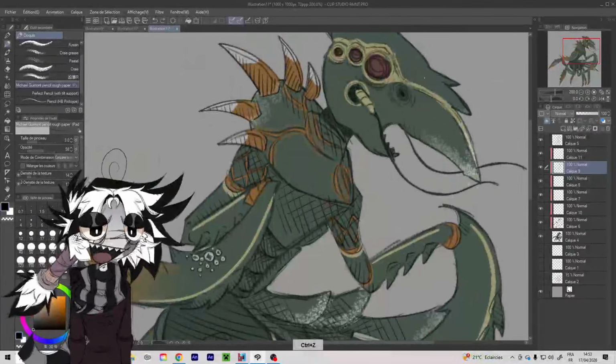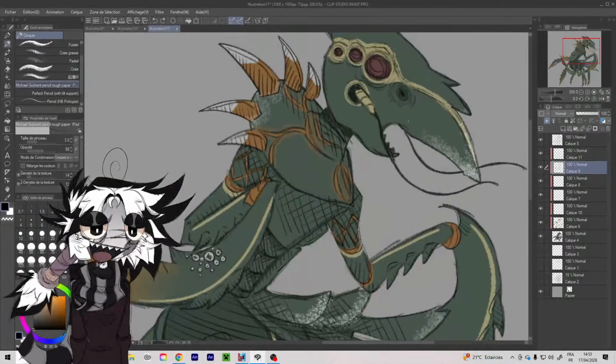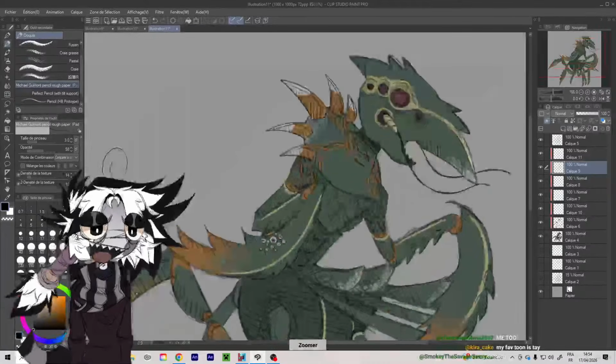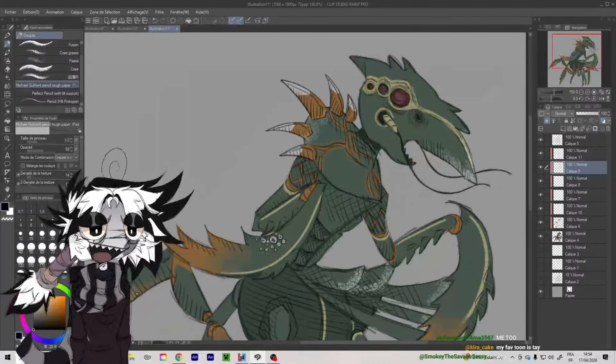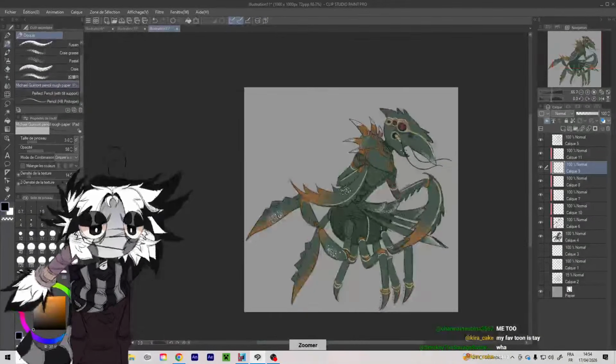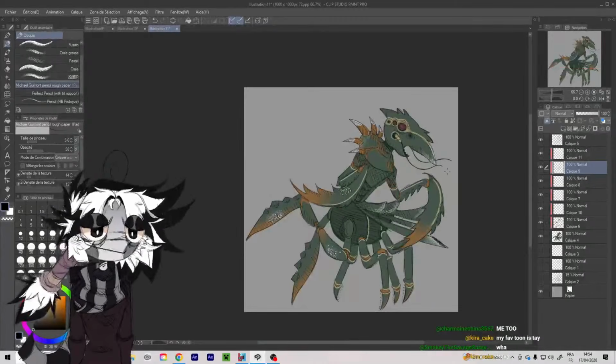Bro, why is this brush so random? Why is it so small all of a sudden? Like, bro, let me draw in peace. Stop annoying me. Yeah, it looks better with all those lines.